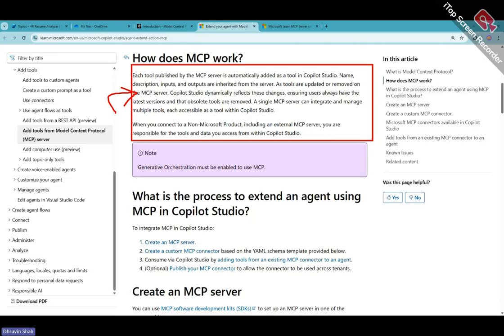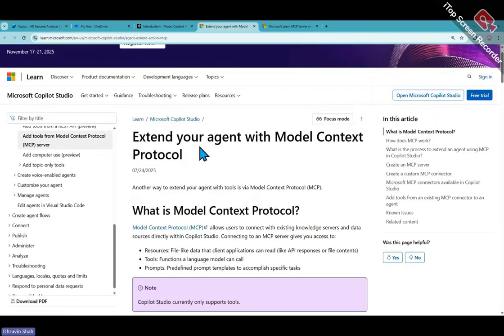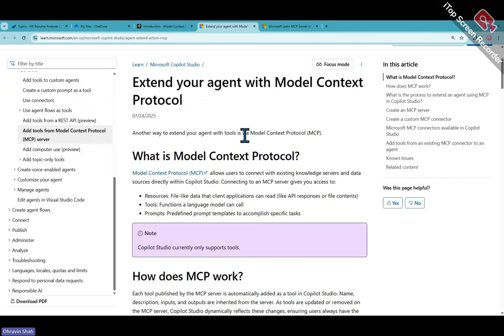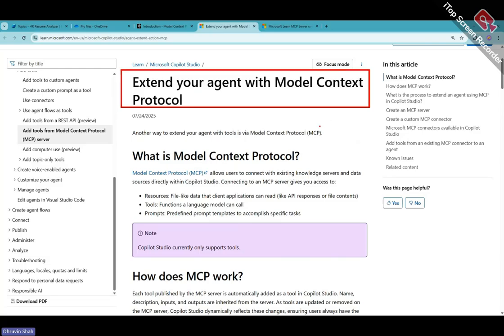Okay, but let me talk at a very high level about what Microsoft has provided as per the documentation. Okay, so basically this is the title, and the title itself is saying so many things. Extend your agent. So what we are doing with MCP is extending our current agent flexibility, our current agent capability, to the next level.